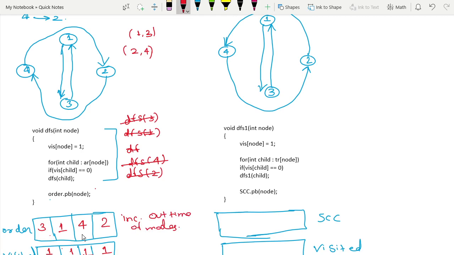So we have stored that. Now we will be using this order vector in the second DFS function to call the vertices in the decreasing order. Means first we will call the second vertex, then 4, then 1, then 3.